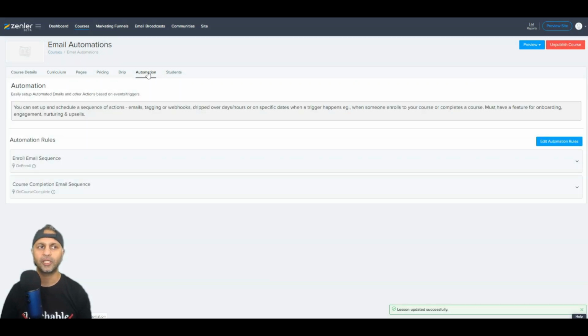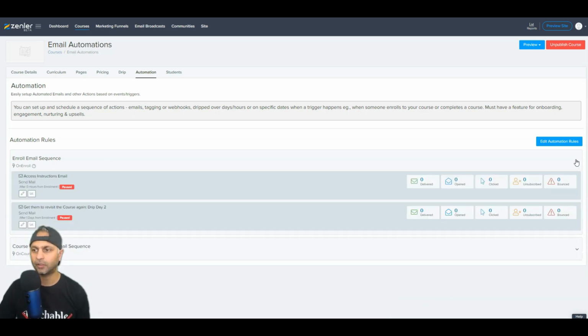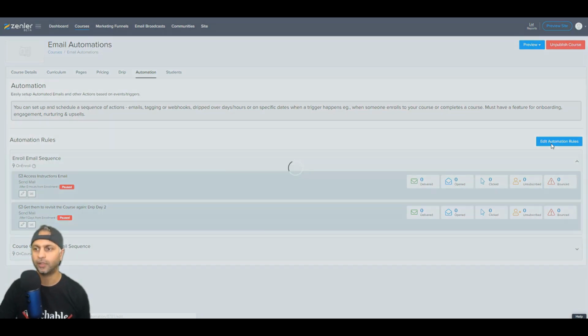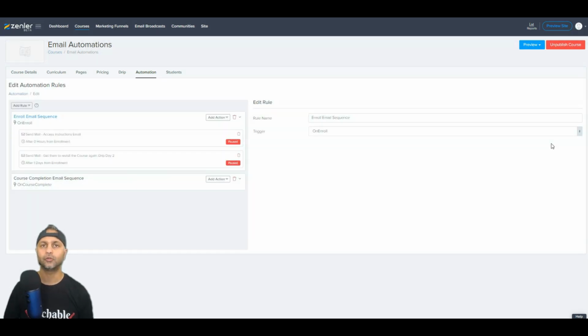When you click on automations, there are two automations that are pre-built for you, and you can delete them. So if I click on this here, I can delete this if I wanted to by going into it. So I can go into edit automation rules, and that's going to give you a separate window.